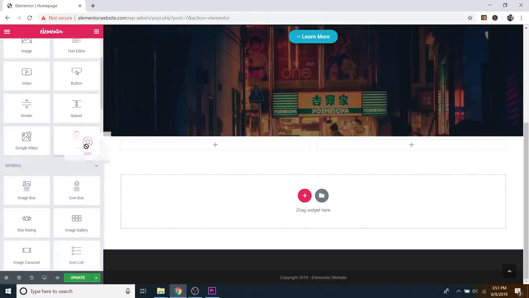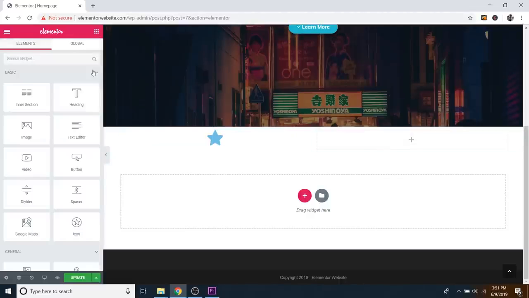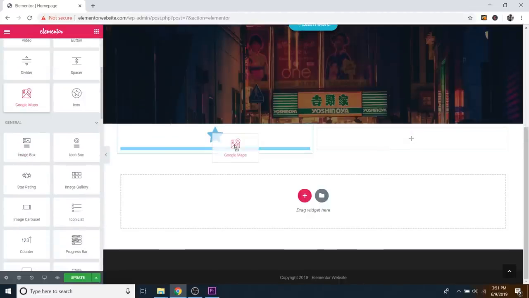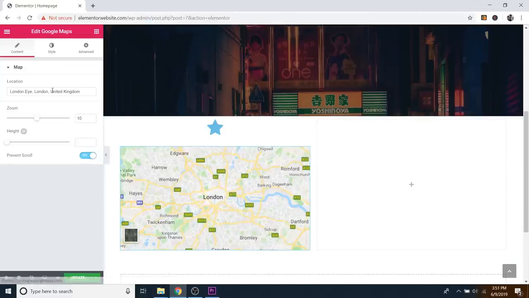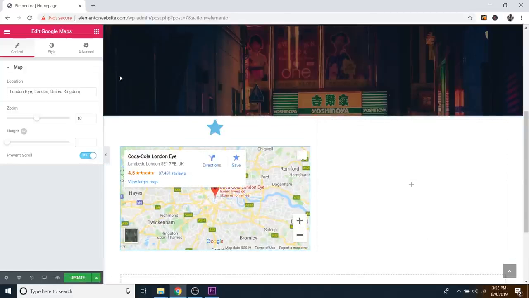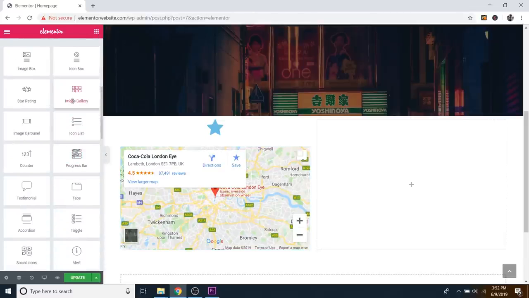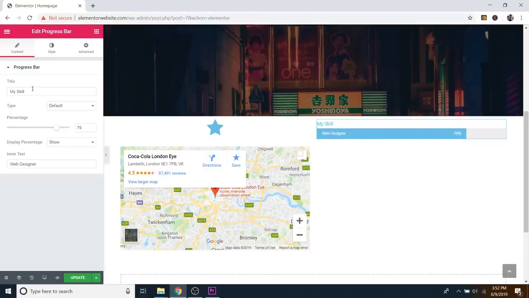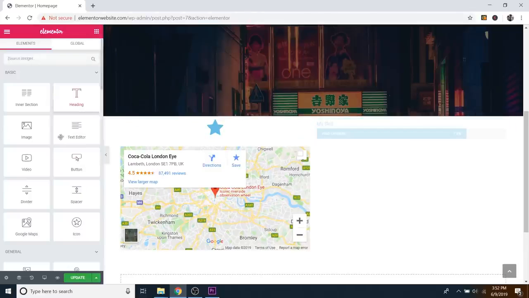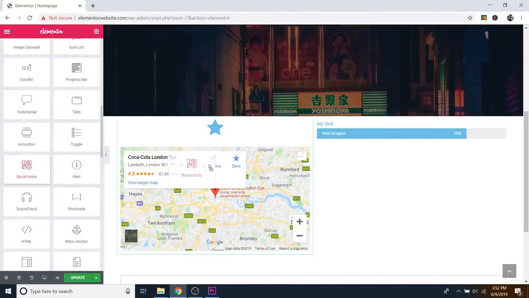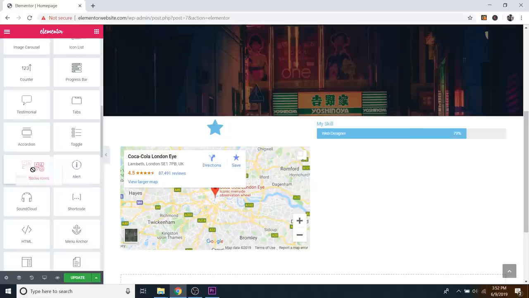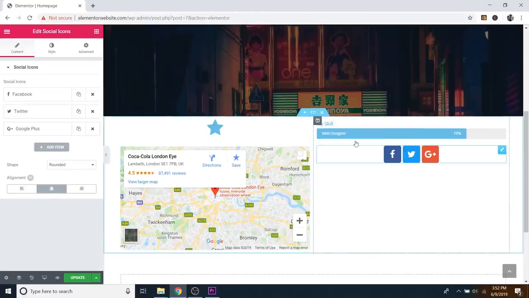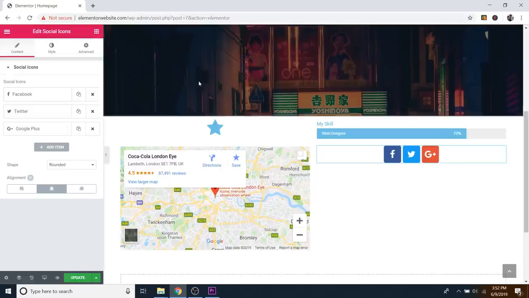We have icons. We've got all sorts of fun stuff. Maps even, which you just have to put in an address. What else do we got? We've got image galleries, progress bars. We'll drag that in there. You can change what percentage this goes to by dragging this up. Pretty cool. You can change all the text for it, the colors, everything. We've got social icons even. Oops, drag that in again, like that. There we go. You can change the social icons and the URLs as well.